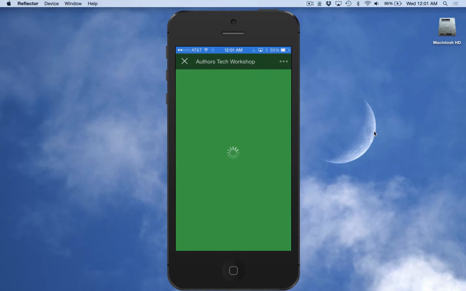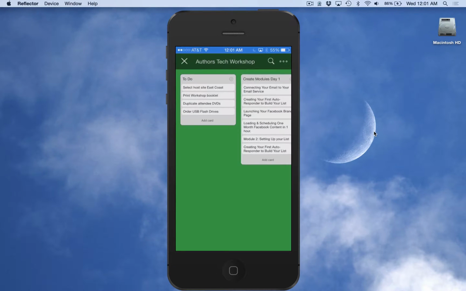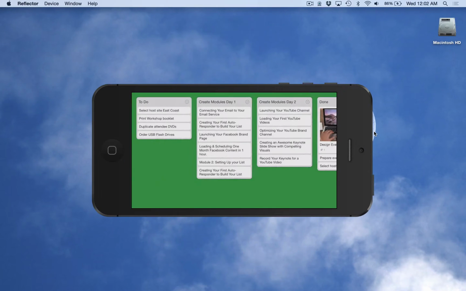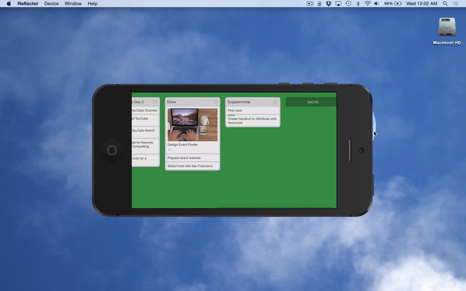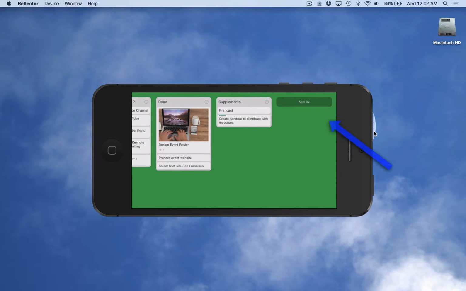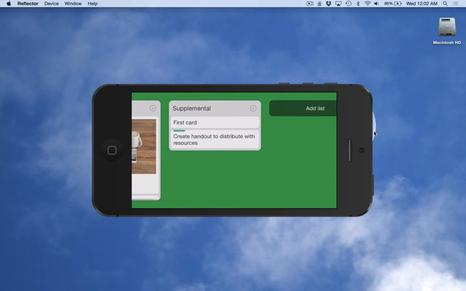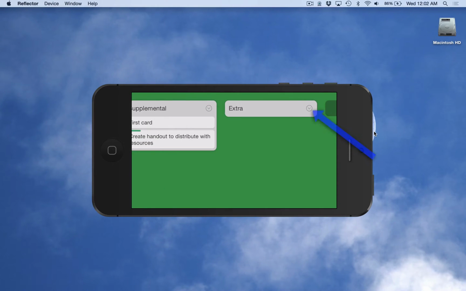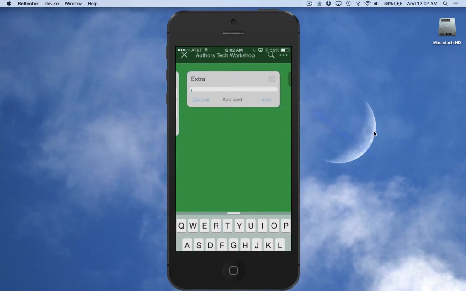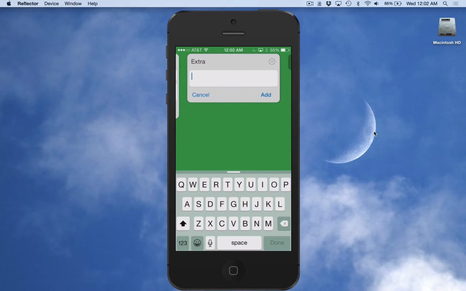So there's the Authors Technology Workshop, and as I go from the portrait into the landscape orientation, you can see the whole project I've got going on here. And if I wanted to create a new list, you simply tap to add a new list. And then I could name that list. Let's call it Extra. Feeling really creative with my titles right now. And then you have the ability to add additional cards. You just tap and you add a new card. So let's just call this New Card.